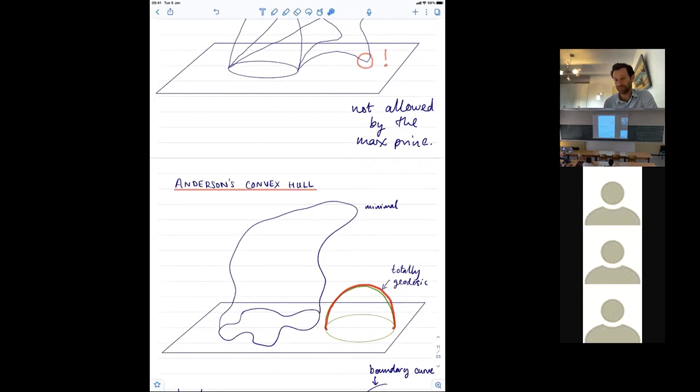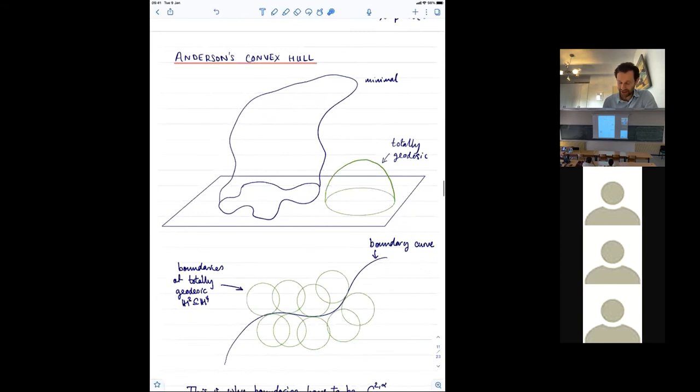So why is this useful? Now let's just imagine the situation in 3 dimensions, because it's easier to draw. So the boundaries now are two, and we're looking at minimal surfaces with a fixed boundary curve. So here's my boundary curve.